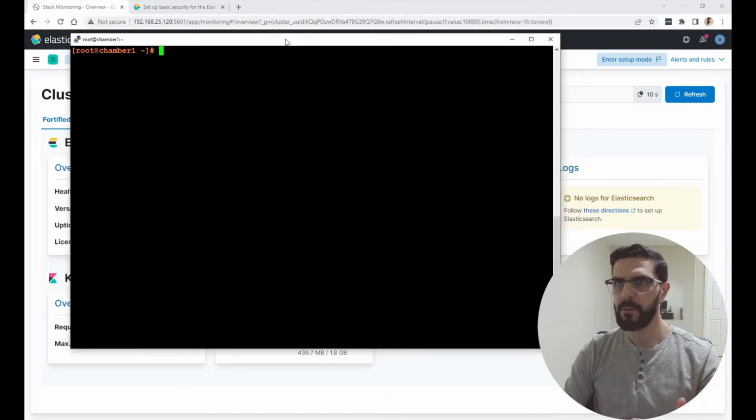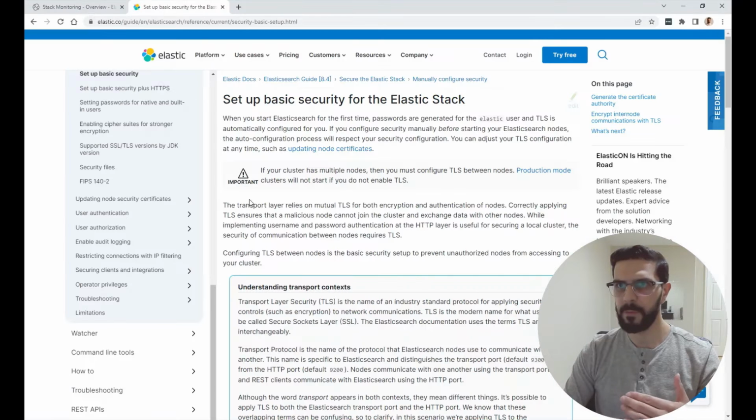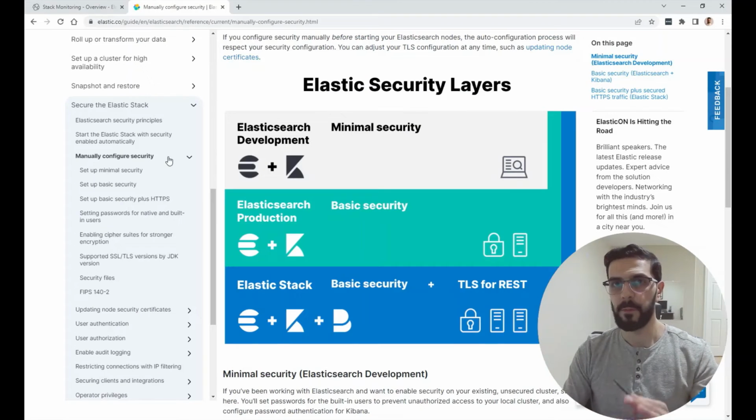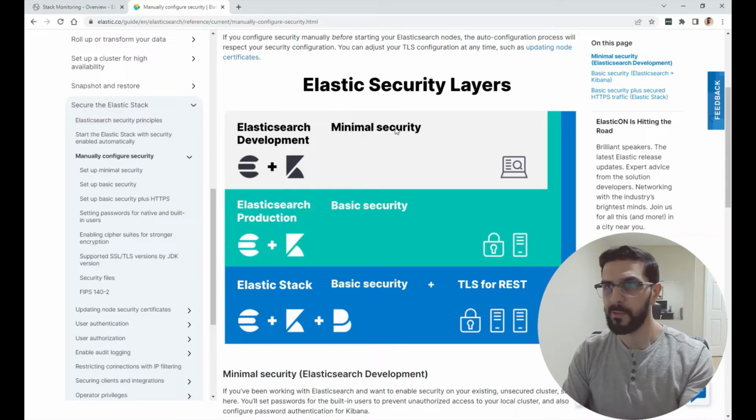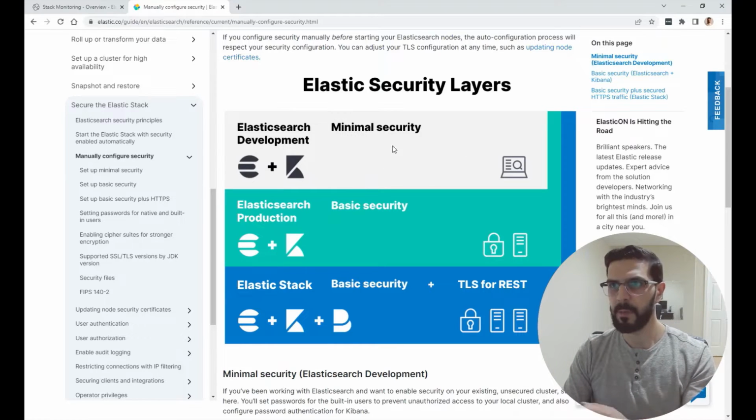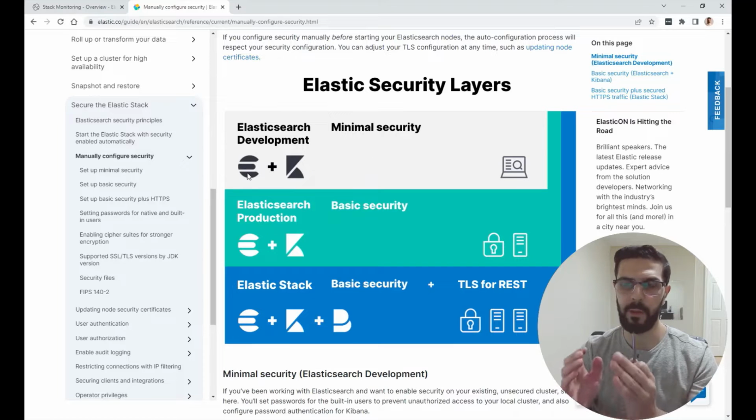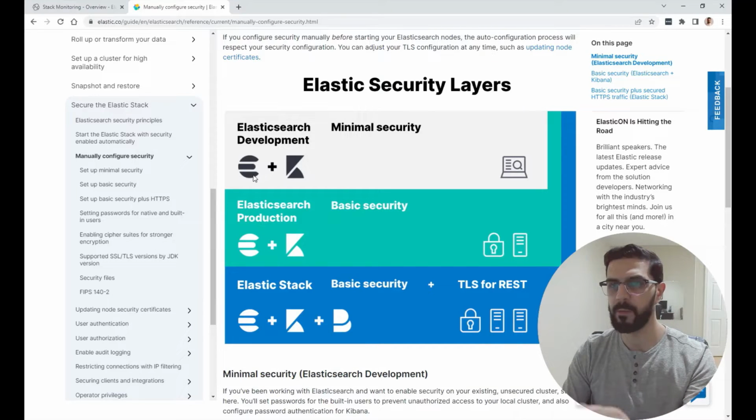I'm going to be using the documentation here and setting up the basic security for the Elastic Stack. So I'm going to start here under manually configure security. They talk about the Elastic security layers. Minimal security is just security between the Elasticsearch node and Kibana, and I did that in the video that I made when I set up Elasticsearch and Kibana. I will link it in the description.